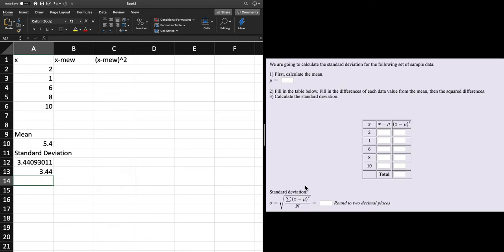Okay, so now let's work on filling in the rest of this table. The first thing I want to do is x minus mu. I want to subtract the mean from every x value. Now again, Excel is going to make this super easy. Click the cell right under my x minus mu where I want it to go. I'm going to press equals. I want to first choose my x value, and I'm going to subtract my mean. Now I'm not going to write 5.4. I'm going to click my mean down here.